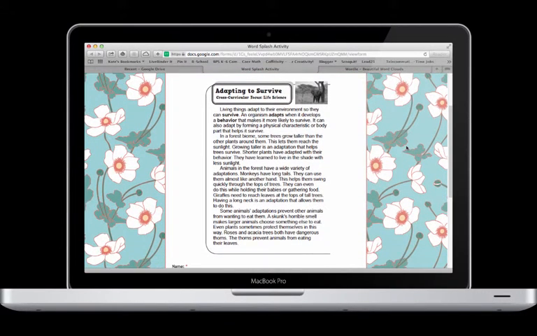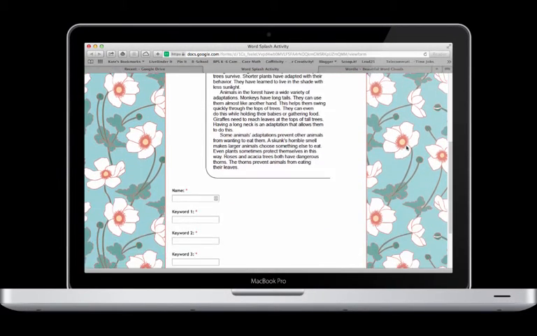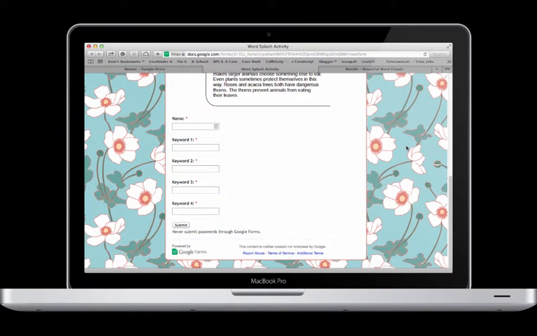Their job was to read the article and select 4 key words that they felt were most important to the article. So what I'm going to do is go to the responses in this form and use that text to create a Wordle.